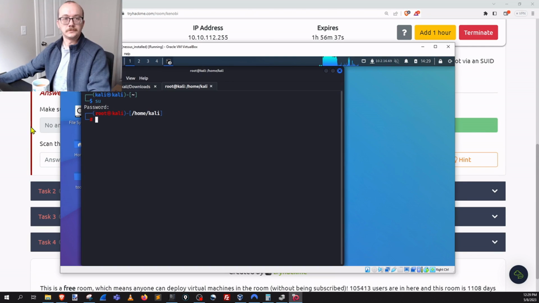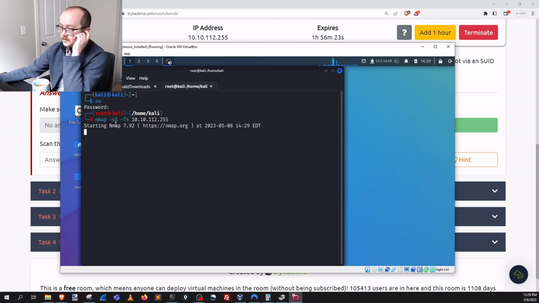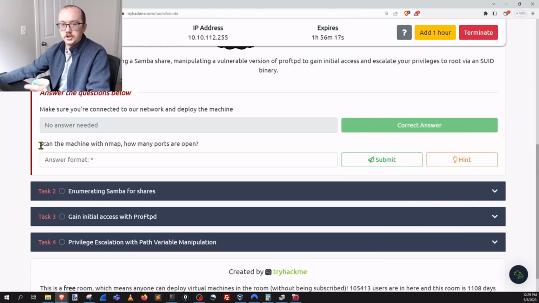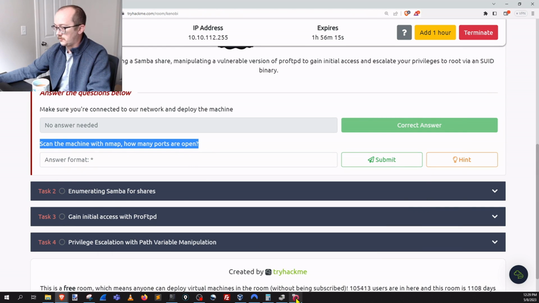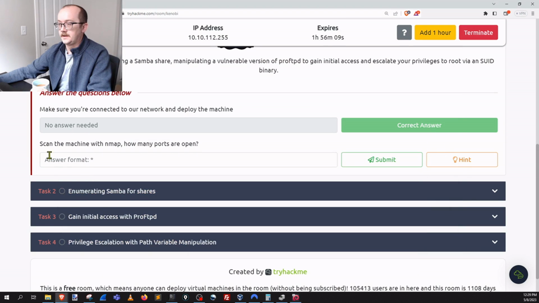Okie dokie. All right, we're ready to scan. And we'll do just a basic one. I always throw T4 in there just because I feel like it. Bingo bango. Now the question is, scan the machine with Nmap. How many ports are open? Give it a good old count. 1, 2, 3, 4, 5, 6, 7.